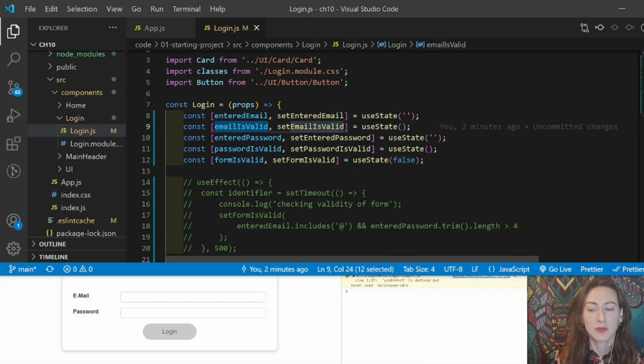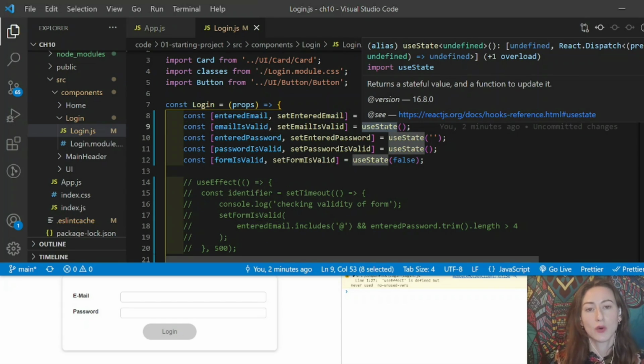So here we can see we have our email is valid and our entered email, and they're two separate states. So these are standalone state management; the state of these two things is being managed independently. So I think the answer is going to be to couple them together, and that way we know we have the value for the entered email and if the email is valid. So I think that's going to be the solution. So I'll just keep watching.